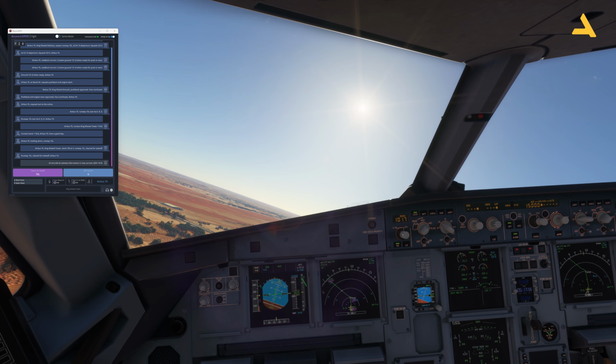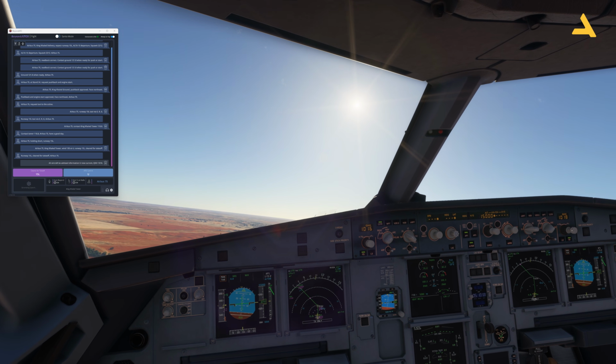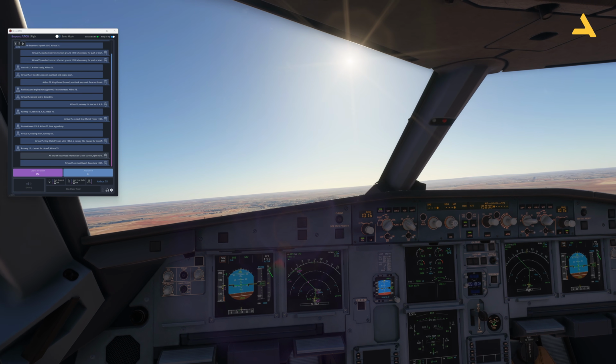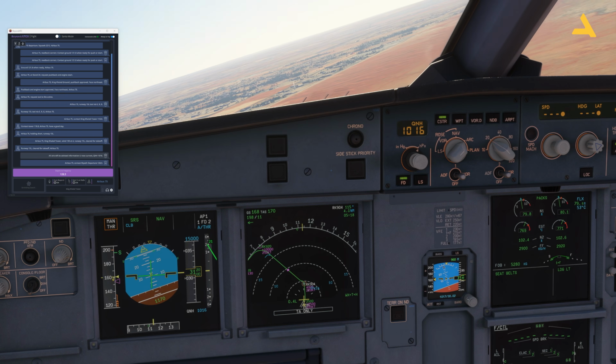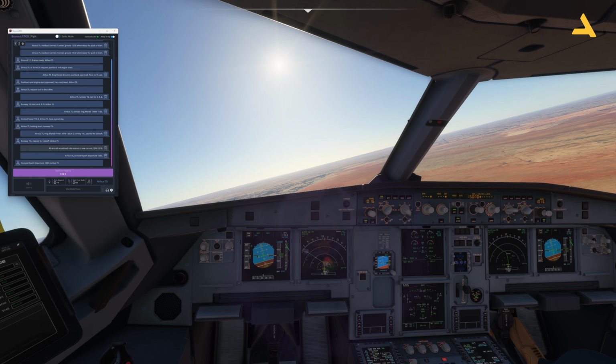So let's adjust the altimeter. 1016 as got it from the Airbus ATC. 75. Contact Riyadh departure 128.5. Contact Riyadh departure 128.5, Airbus 75.